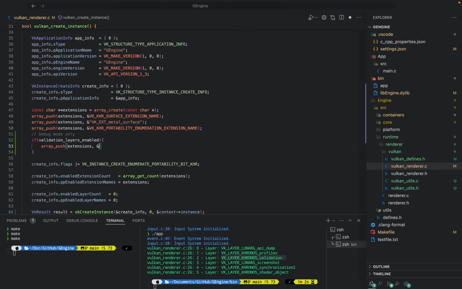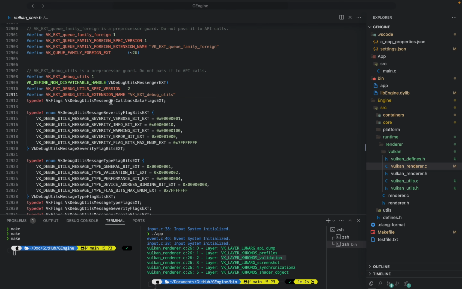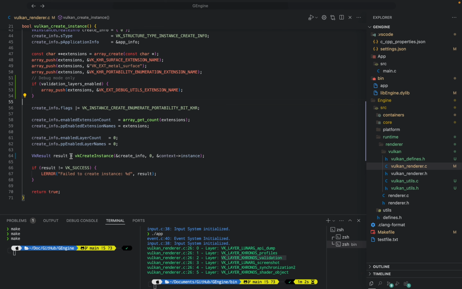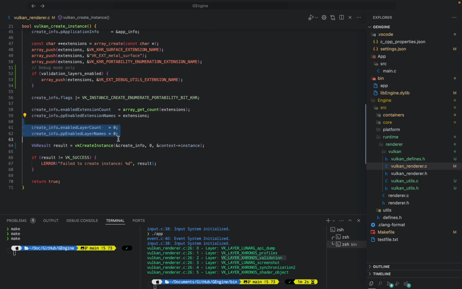So I guess I can get rid of this. Let me just navigate to this to see if it is what I'm looking for. Yes, VK extension debug utils, that's what I'm looking for. So I'm going to enable that layer only in debug mode. If we build in debug, then that layer gets added to the extension list. And then from there, I guess we can now start setting this part up.